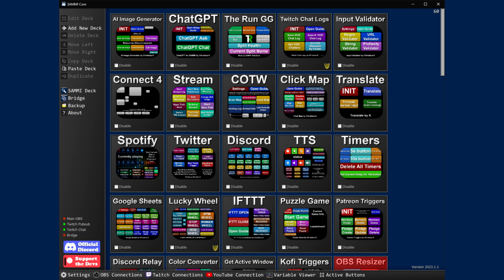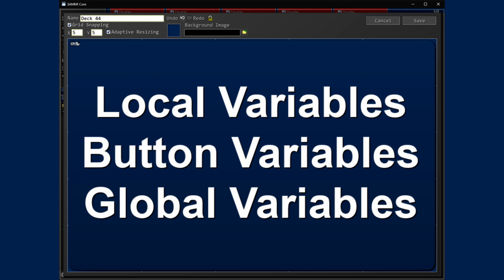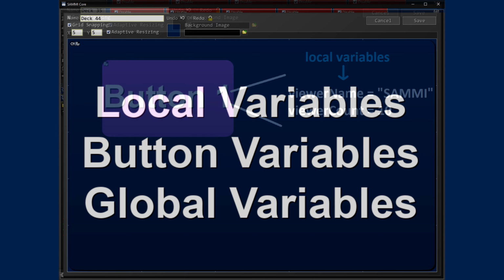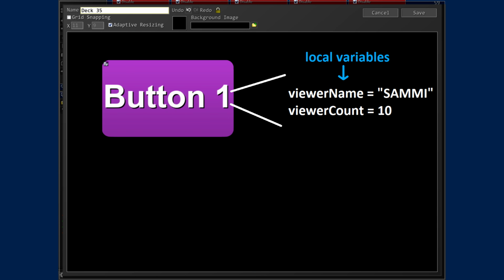So now that we kind of understand what a variable is, let's take a look at how variables work in SAMMI. In SAMMI, we have local, button, and global variables. Local variables are assigned to each SAMMI button and can be directly accessed from within its own button. You can think of a SAMMI button as a chest of drawers, storing an infinite amount of drawers.